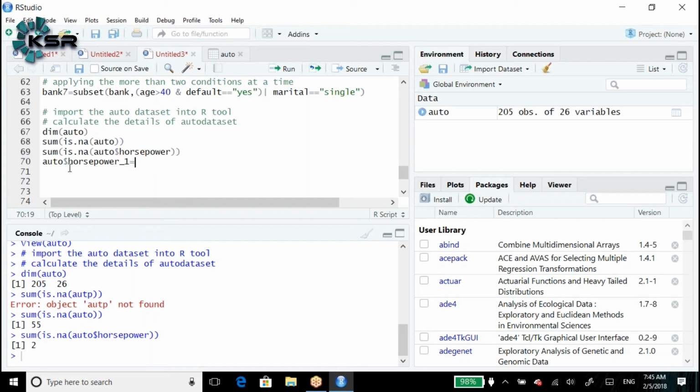Here, for horsepower, we are creating the new variable to replace the missing values. We saw that there are two missing values in horsepower, right? To replace these two missing values, we are using 9999. People will generally get a doubt: do I need to update the missing values in the same horsepower variable, or do we need to create a new variable?